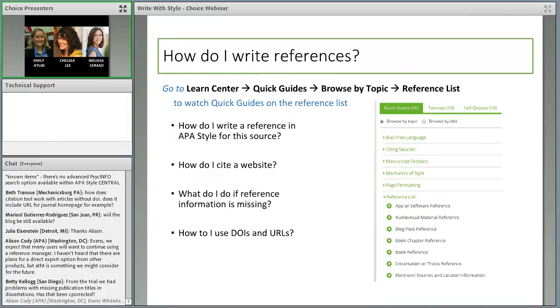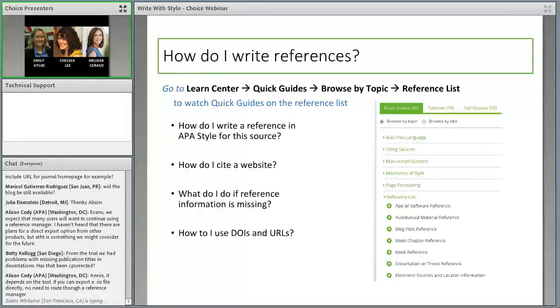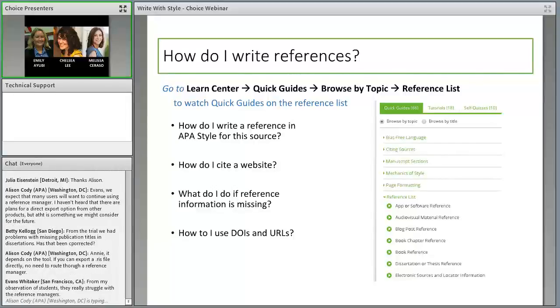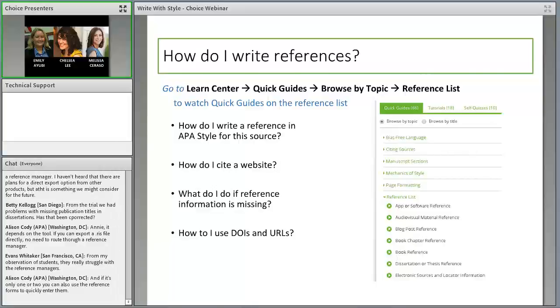Next, a really common question has to do with writing references in the reference list. And I want to draw your attention here to the quick guides that Emily mentioned. These are also part of our Learning Center. In the Learning Center, the quick guides are arranged by various topics. And one of those topics is the reference list. And there's a whole slew of different quick guides that are focused on different types of documents. So if you want to know how to cite a book, you would go to the book reference quick guide.